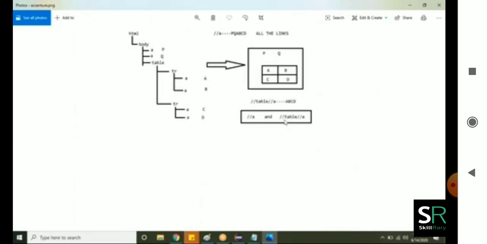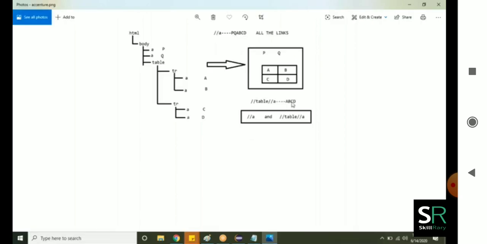Then what is the meaning of double slash table double slash A? It means inside the table, take all the A. How many are present inside the table? That is A, B, C, D. So double slash A gives P, Q, A, B, C, D, while double slash table double slash A gives A, B, C, D. Take this screenshot if you want.